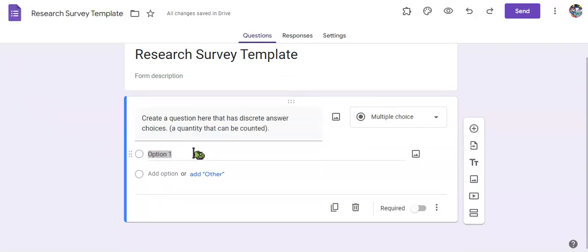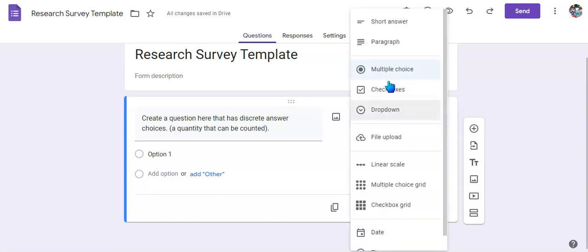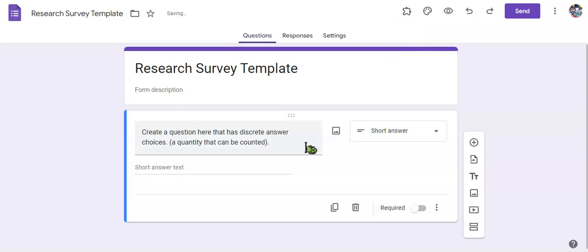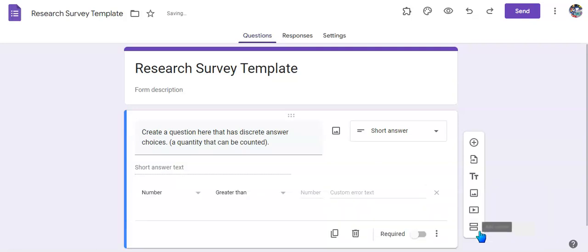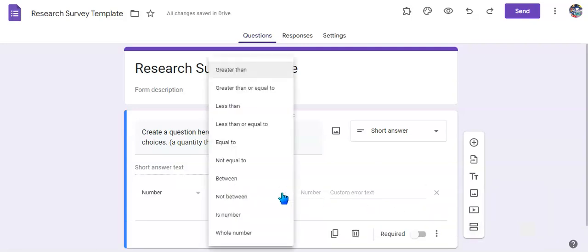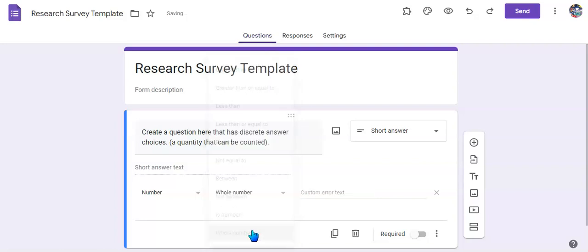So the first question, you want to create a question that has a discrete answer choice. It's a quantity that can be counted. So instead of multiple choice, click short answer, and then click the 3 dots and then response validation. You want to change this to a whole number.